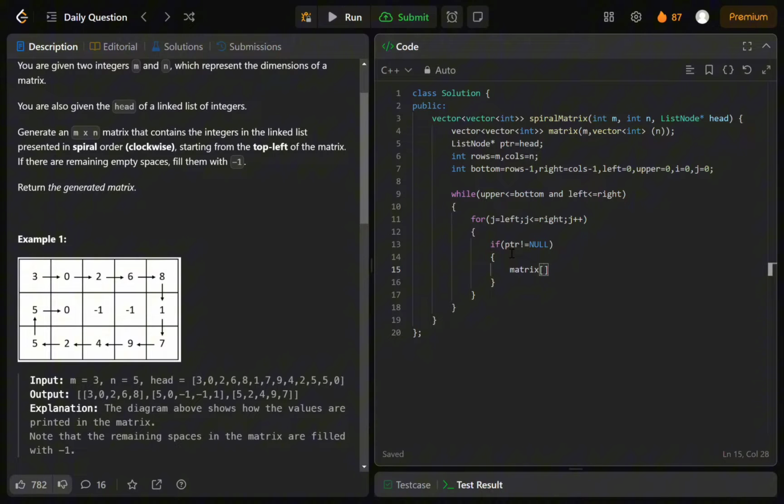ptr's current value. So matrix[upper][j] equals ptr value, and upper will be constant here. Now ptr will also be moved to the next location, so ptr equals ptr next.